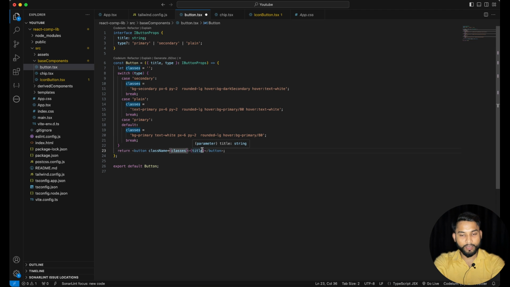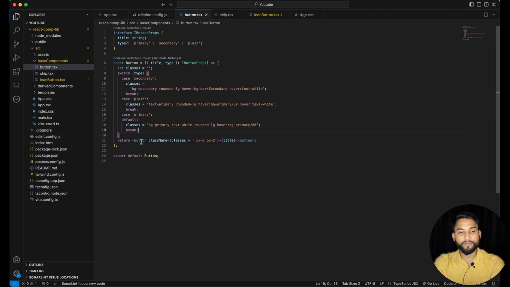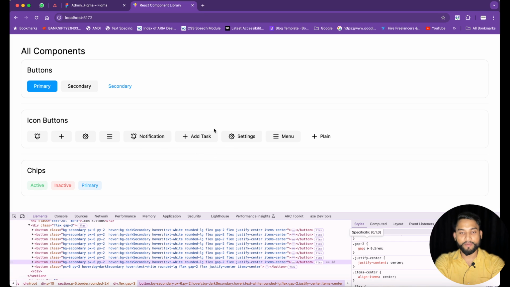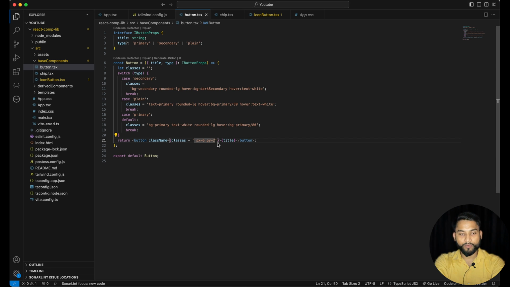So we're going to just say plus, and then after a space we can paste everything there, and we can now remove these common classes. Since we are applying these common classes to every button, we can paste them here, so that if you want to modify them in future, we can just modify at one place and it will apply to all. So now you can see we don't have any UI changes. We are just using those classes at one place.